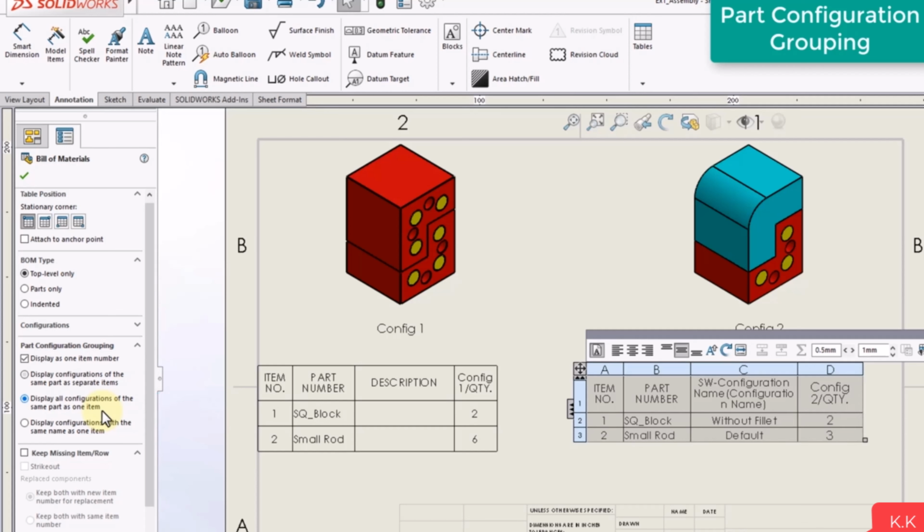And if I select it, you will notice that the two SQ blocks will be combined into one entry in our bill of materials. The third option says display configurations with the same name as one item. And this is a special condition when we have configurations of the same name, which is not the case at the moment. So for now, I'll keep it with the first option. So those are basically the different options under part configuration grouping.